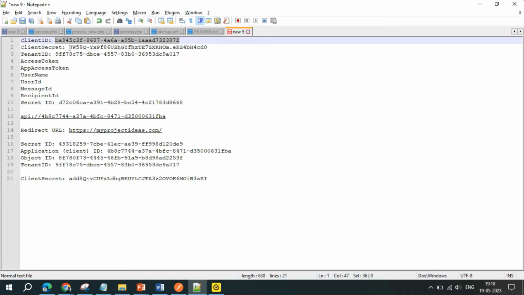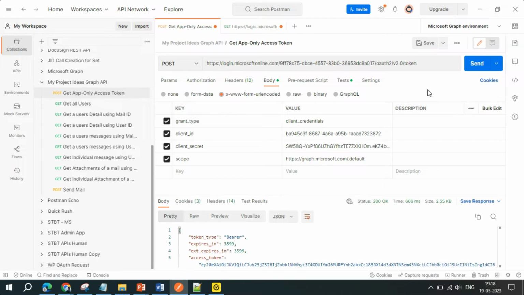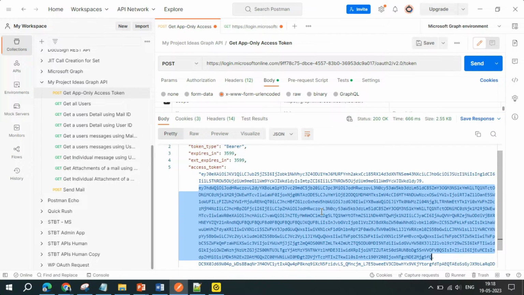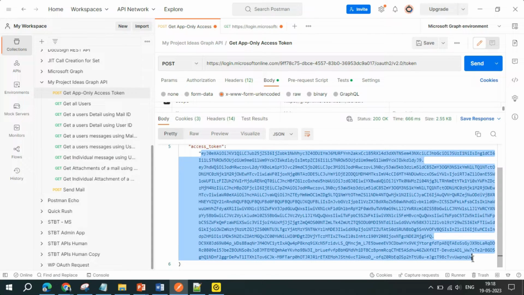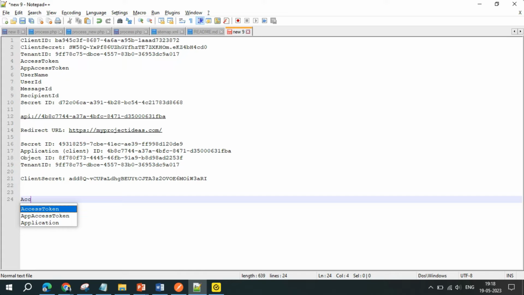And the client secret here. Click on send. And you see that we have successfully generated the access token. Fine. This access token is required now for all the other operations. I will just copy and paste it here. Access token.